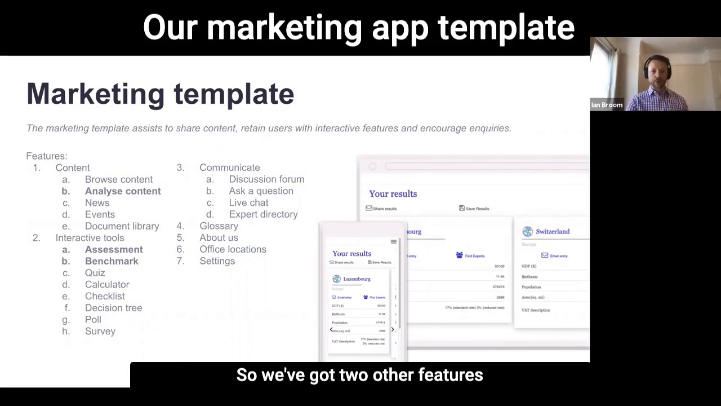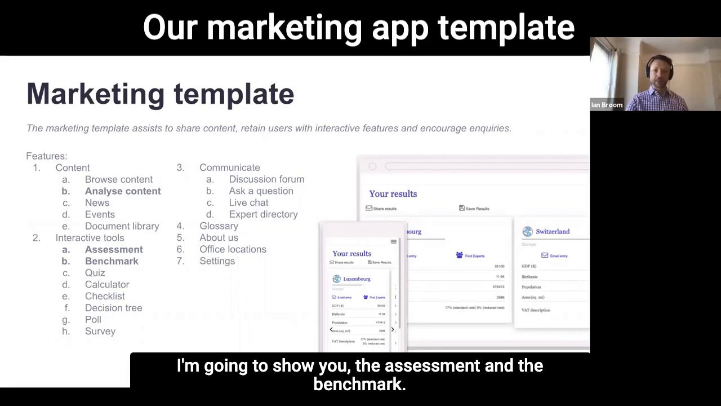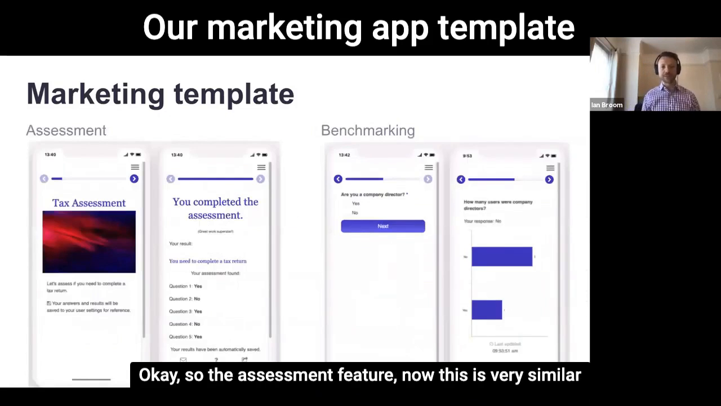Okay, moving on. So we've got 2 other features I'm going to show you, the assessment and the benchmark. Okay, so the assessment feature.